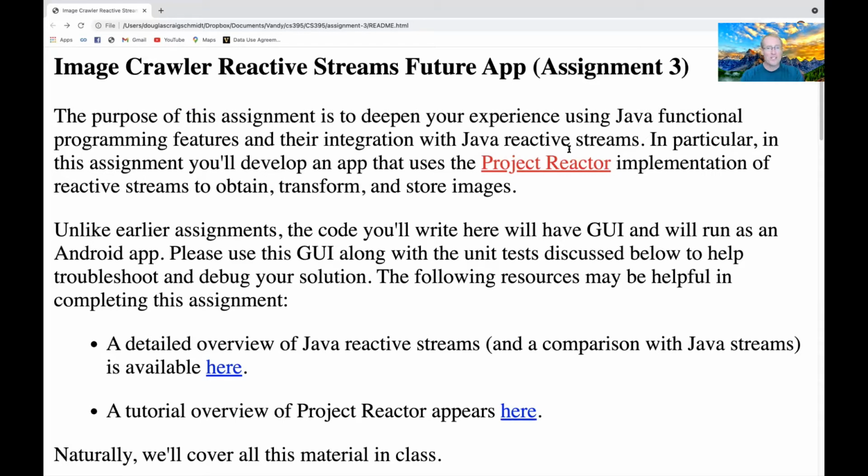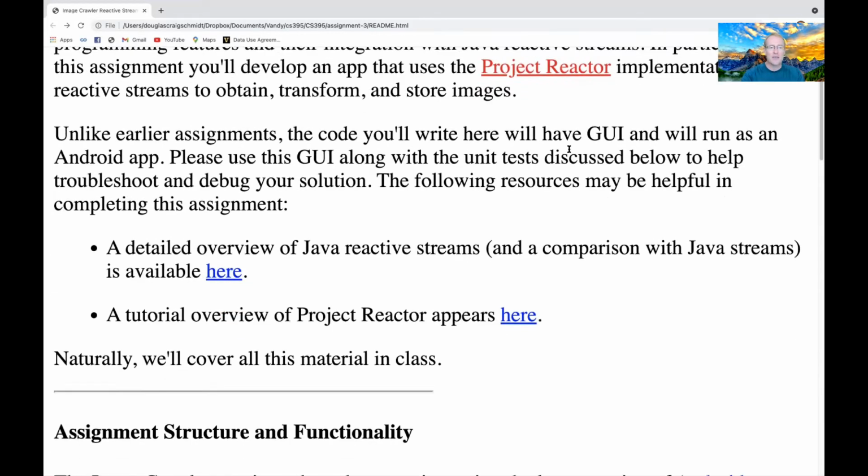Welcome to the walkthrough for Assignment 3. The purpose of this assignment is to deepen your experience using Java functional programming features and their integration with Java reactive streams. In particular, in this assignment, you'll develop an app that uses the Project Reactor implementation of reactive streams to obtain, transform, and store images.